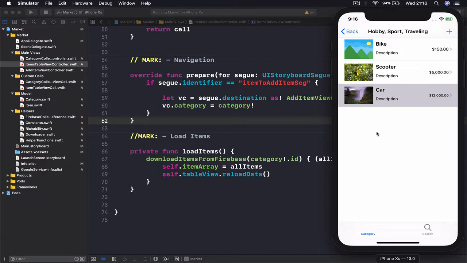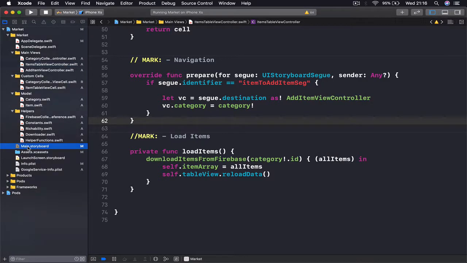Right, we have our items table view controller here, so we can see all items. But what we are going to do is, whenever we click on an item, we want to be taken to a new view where we can see our item in details. So let's go ahead and design this.